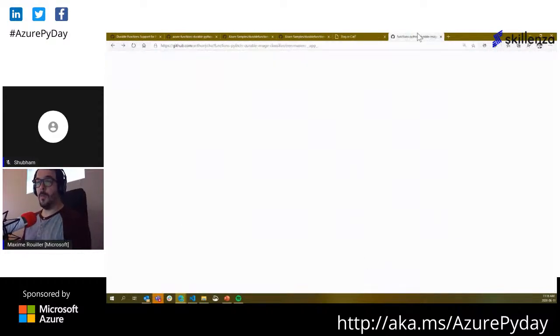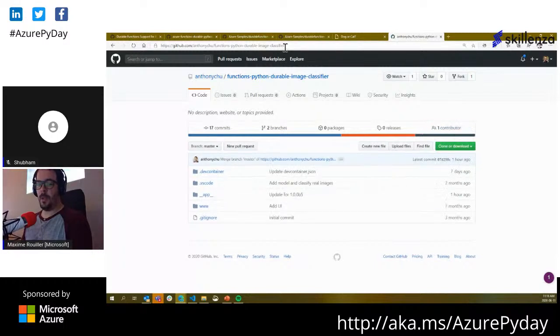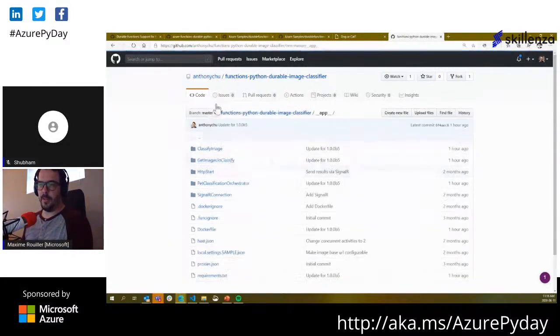If you want to see that code, by the way, it is available on Anthony Chu's repository here. So the HTTP code is in the www folder, and the Python code is in app. This is, by the way, still very much in preview. So I'm going to show you the Python code for that so we can start looking at it.